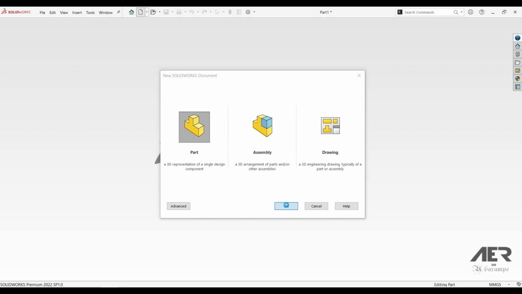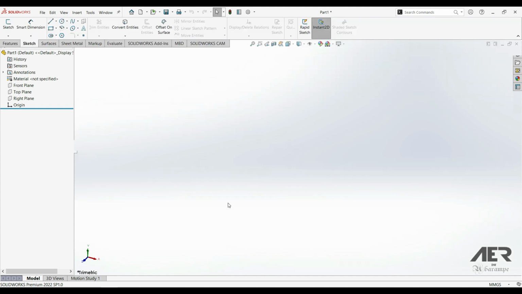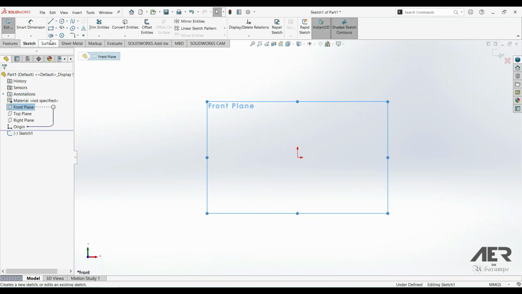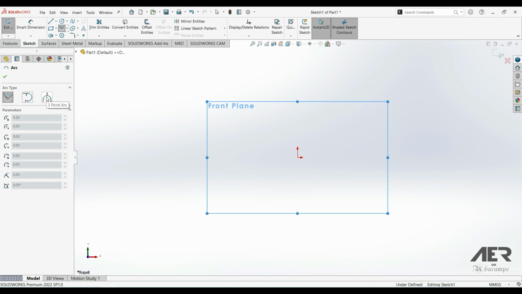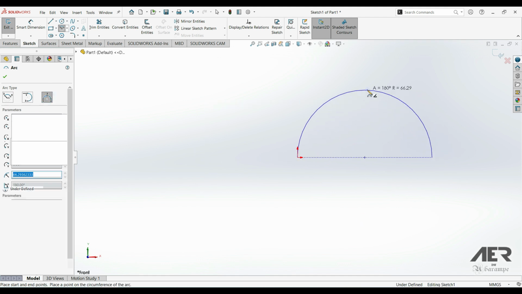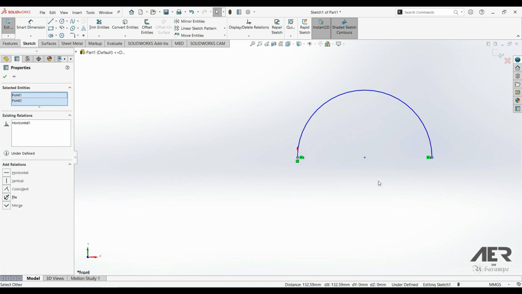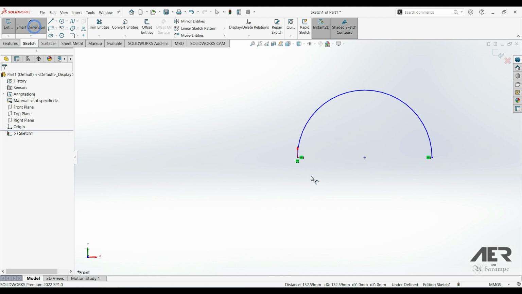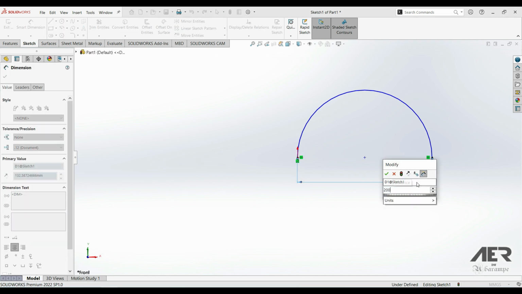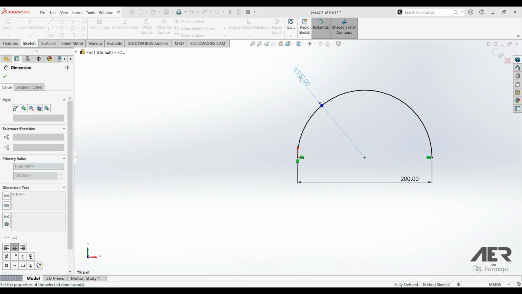First, we'll have a look at a basic example. Then we'll talk about a more practical example. So to show us how the tool works, I'll start a new part. And I'm going to start a sketch on the front plane and sketch a 3-point arc like this. I'll make the two ends horizontal. I'll say 200 mm wide with a radius of 100 mm.